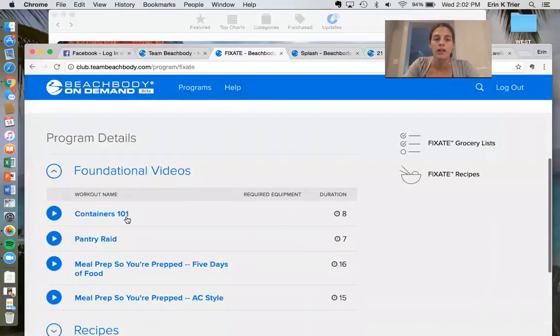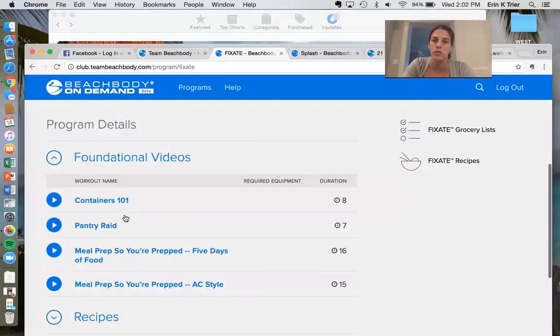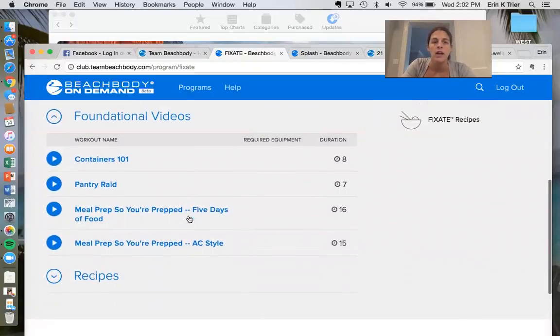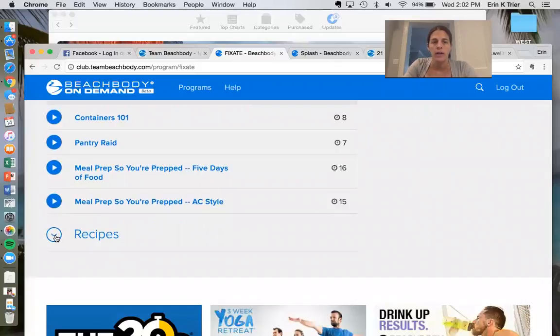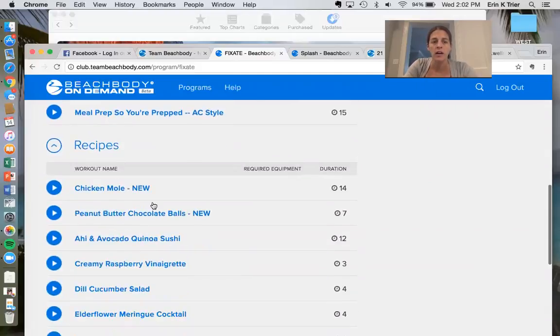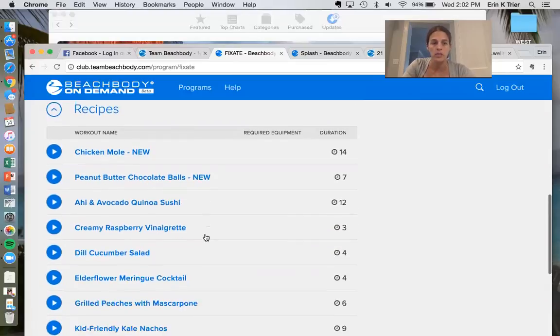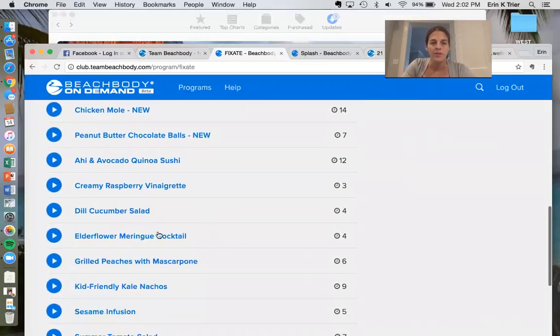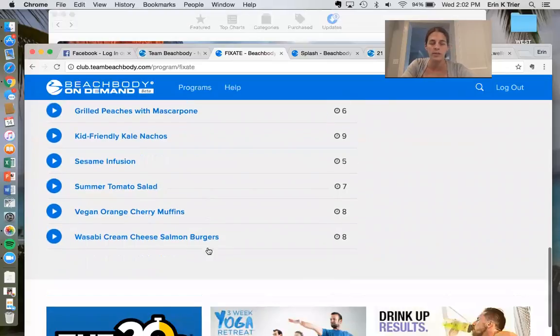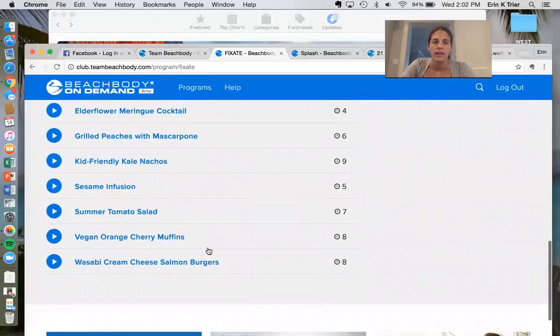But this is another awesome resource for you to learn more about how to use the containers, what to have in your pantry, how to meal prep, and different styles of meal prepping. And then they have a ton of recipes. I really want to try these peanut butter chocolate balls. They sound delicious.